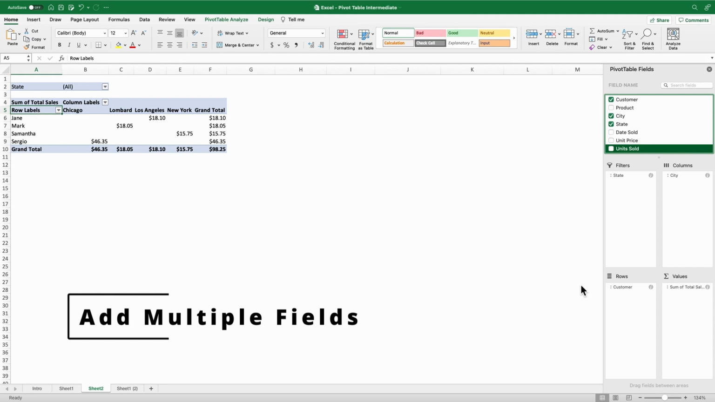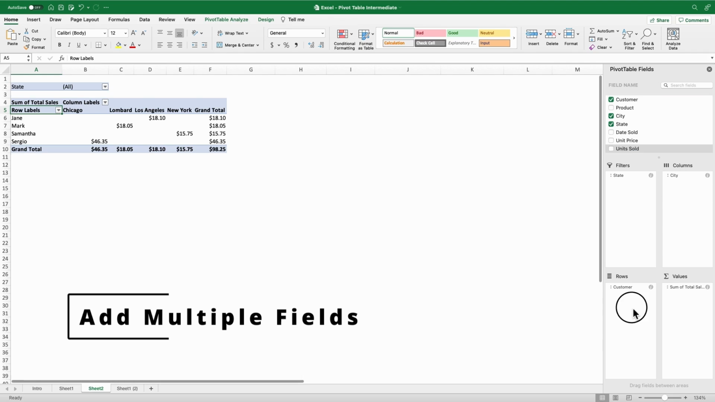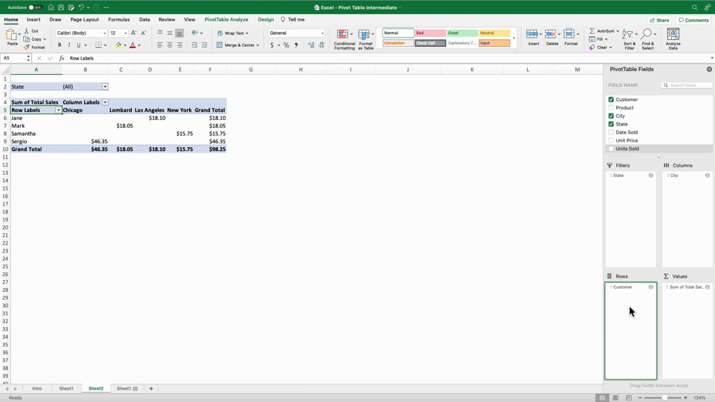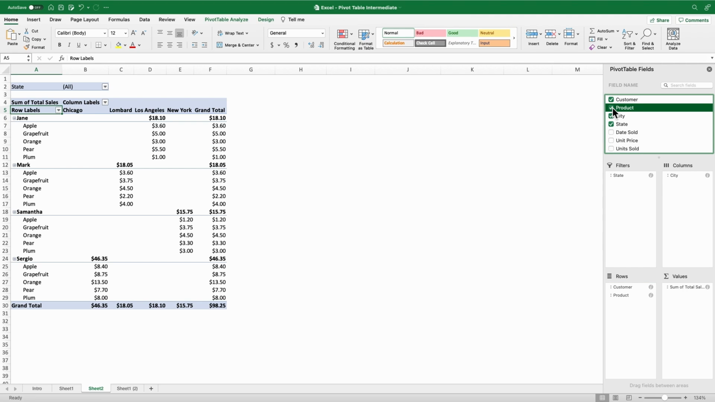You can add multiple fields to a pivot table. The rows section already contains the customer field. Let's single click on it and click on Product to add. The Values section already contains the total sales field. Let's single click here and add Units Sold.